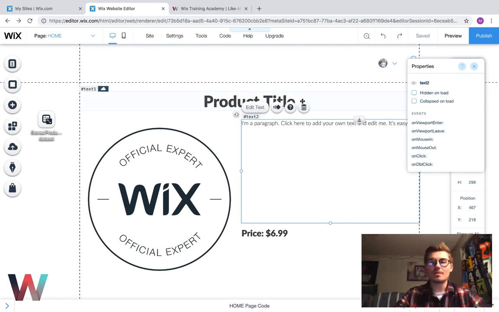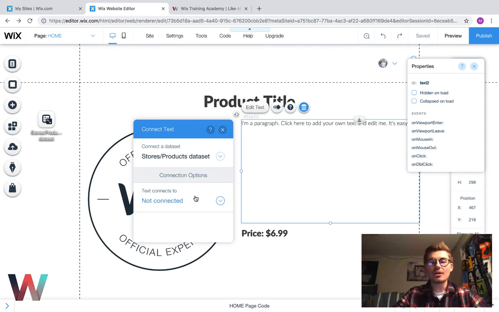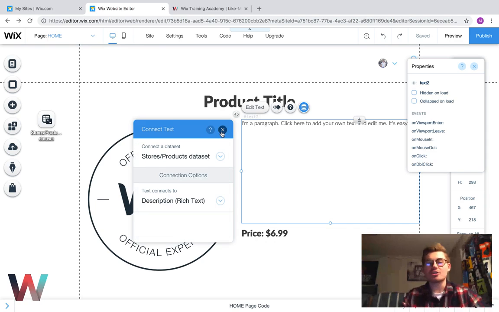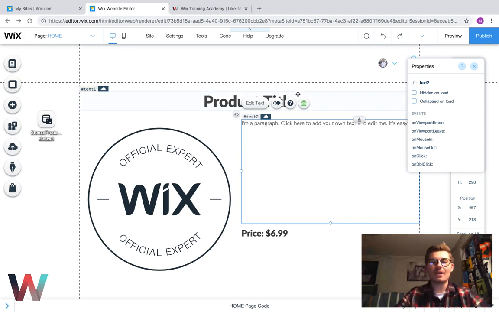The product description, connect to data, and you'll notice each time it's successfully connected, it'll turn green on that little button. I'll show you right here. Text connects to description, and this is rich text, so you can actually edit how the text looks. I'll show you how to do that in the database, so that you actually have some customization to the look and feel of that text. So we've got that. It turned green.